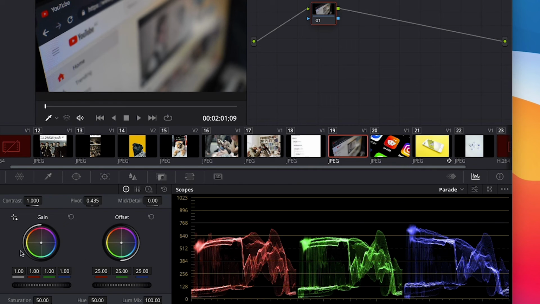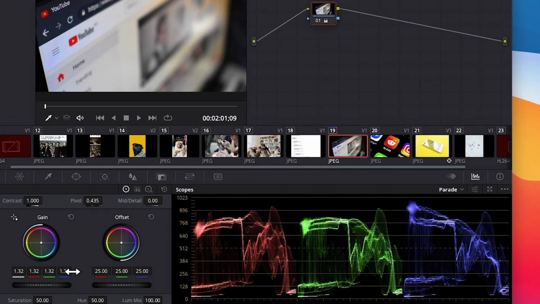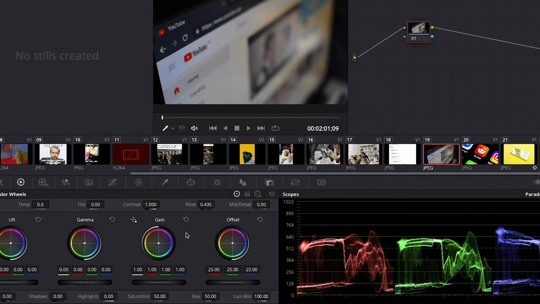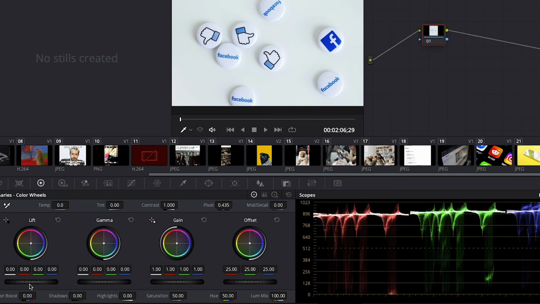So gain stretches the lights up towards the top. It's mostly affecting the lighter areas. Reset that. Lift, the one on the far left, is going to stretch the darker areas. So let me choose a different image. This one. You can see how all of it's up here in the super bright range. Makes sense. Mostly a white image.